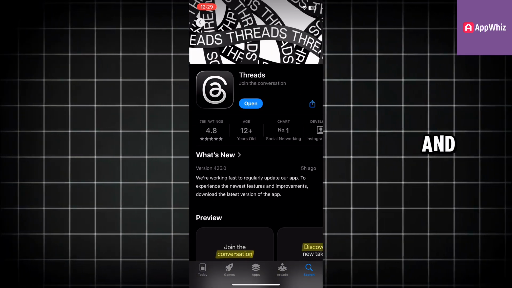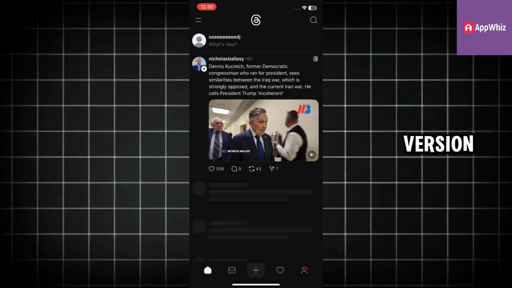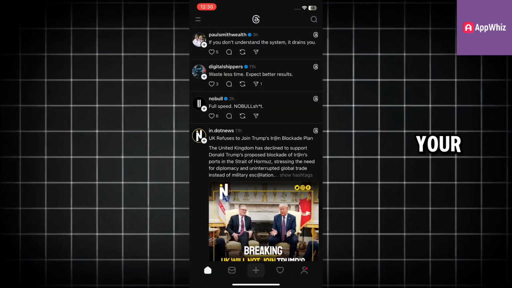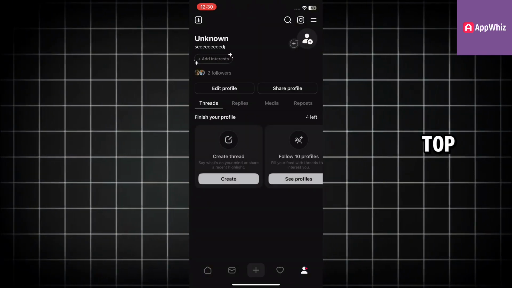First, go to your app store and in the search bar type Threads. Make sure the app is updated to the latest version. Once you've updated the app, simply open the Threads app and go to your profile in the bottom right corner of the screen. Now tap on the two lines in the top right corner.